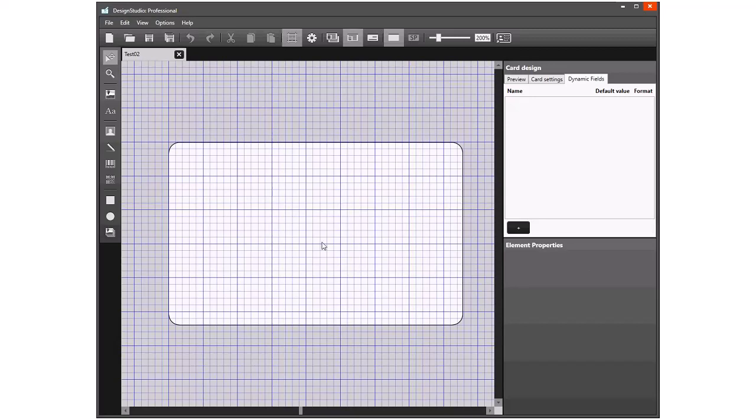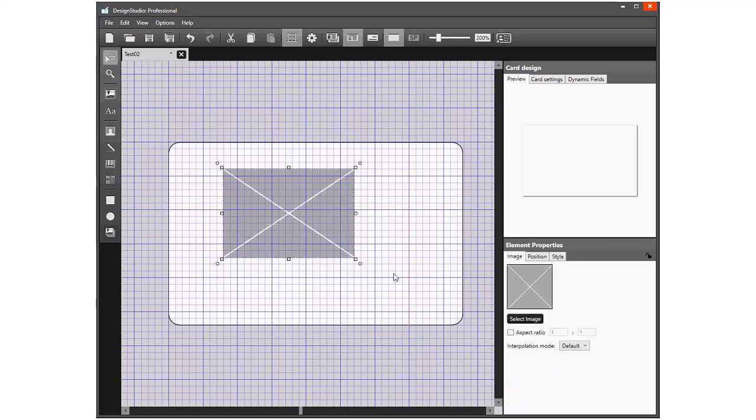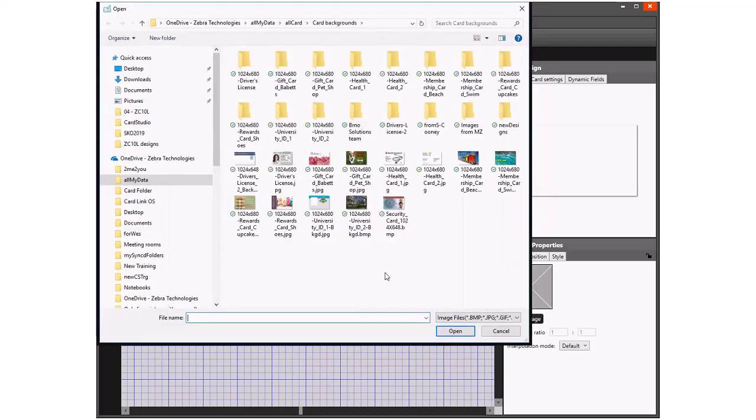Any of the elements that we've added onto the card design, when we select them, their properties would then appear down in this section. So we'll start by adding a graphic onto the card as a background. So select image element, drag and drop it onto the card surface, and then click select element. In my case, I'm going to pick this ID card background.